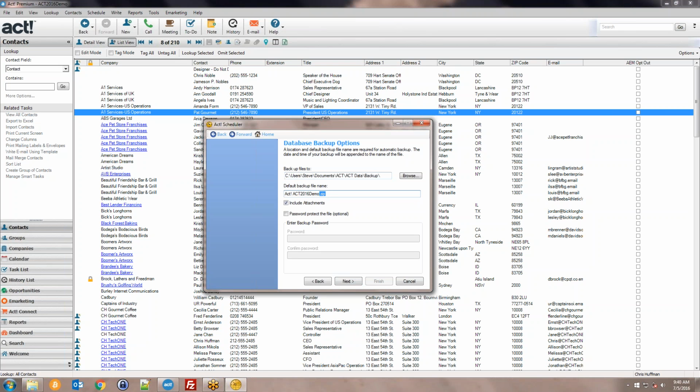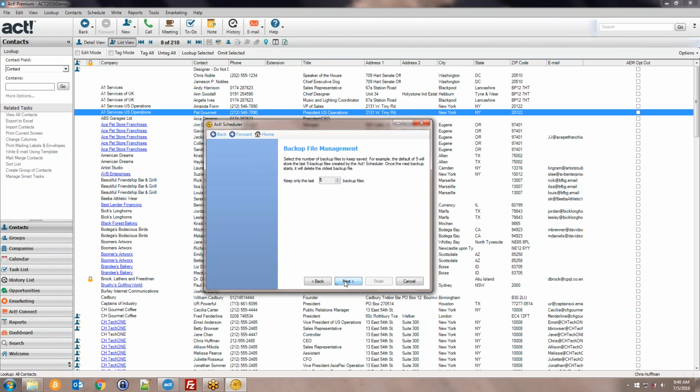Remember, this is going to automatically make these zip files for us on a schedule that we will choose. I'm going to leave this to the default ACT backup folder location. If you have a network drive or somewhere else that you'd like to back up to, you can choose that instead. I always include attachments. I don't password protect the file. And I'll press next.